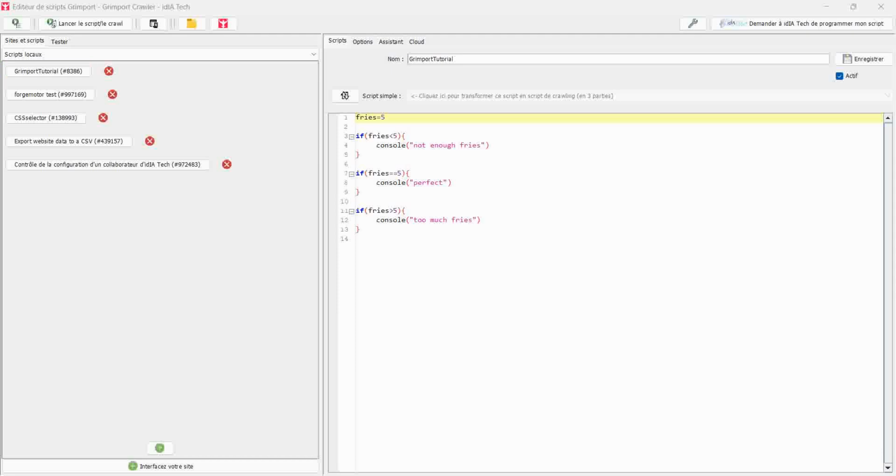Okay, let's start with an example. I've written my variable fries, which is equal to 5, and then I've written 3 if statements. An if statement is written as if, then between those parentheses you have your condition, and then between the brackets you have what will be executed in your code.